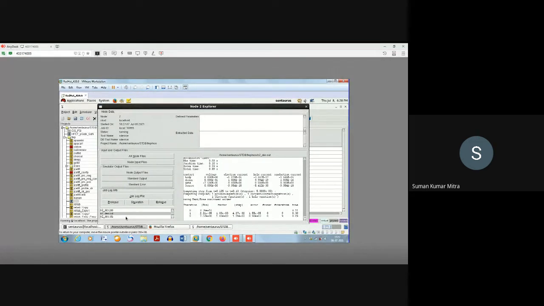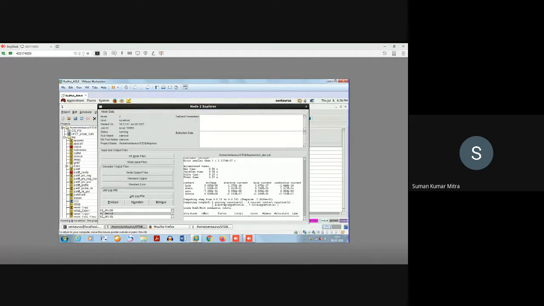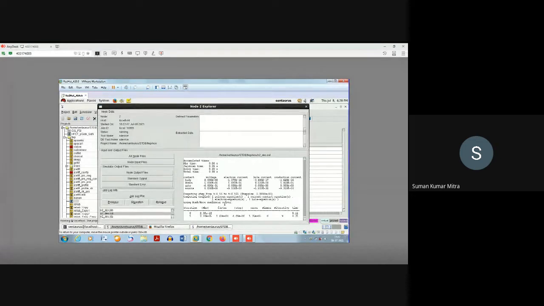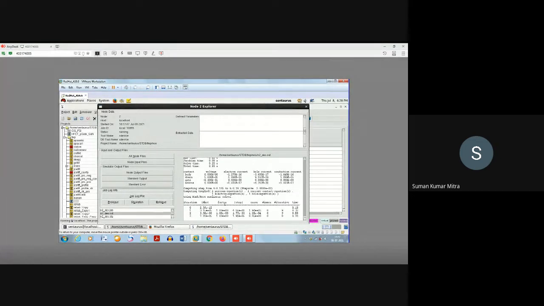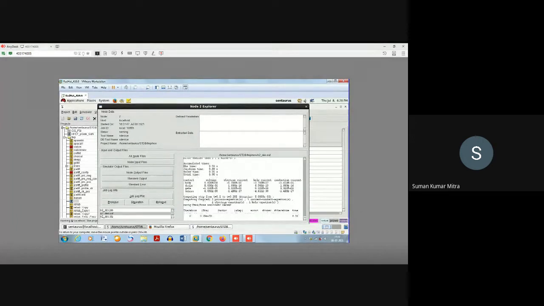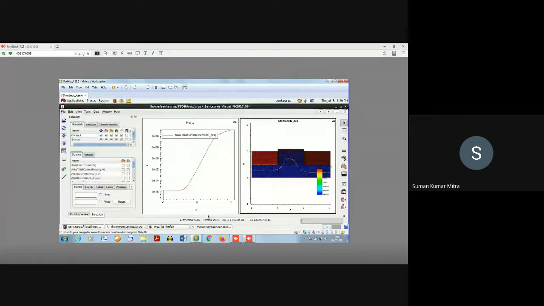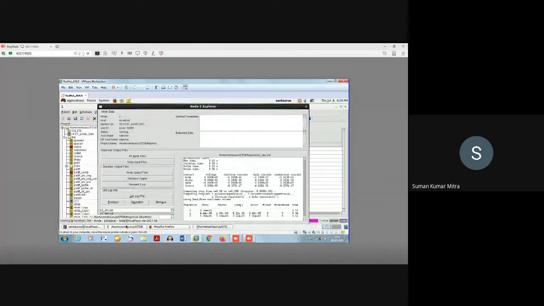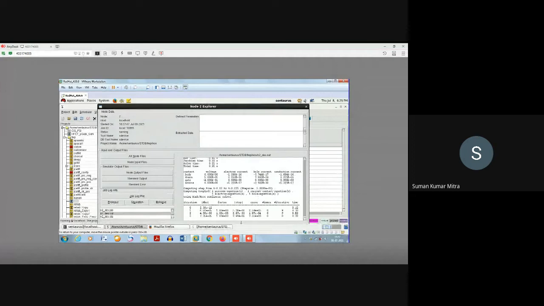So in the output section, it is still running, and we have to wait until it finishes the run. It requires quite some time.